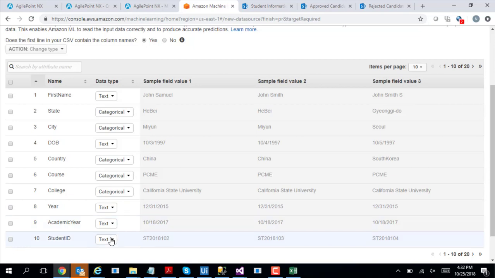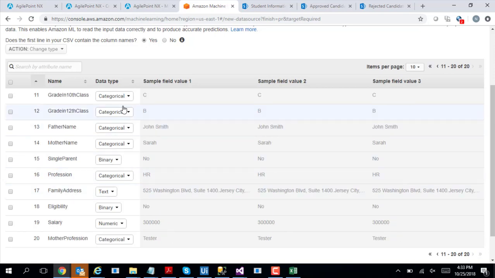Year is text, academic year is text. I don't want even student ID to decide anything in my machine learning model. Now grade in 10th class, it is categorical, so it will be one of these categories. Categorical means it is from a selected set of values.